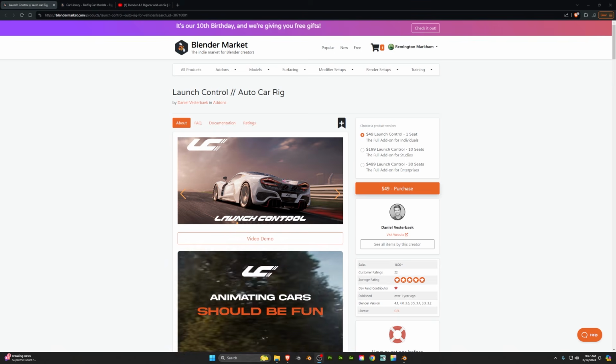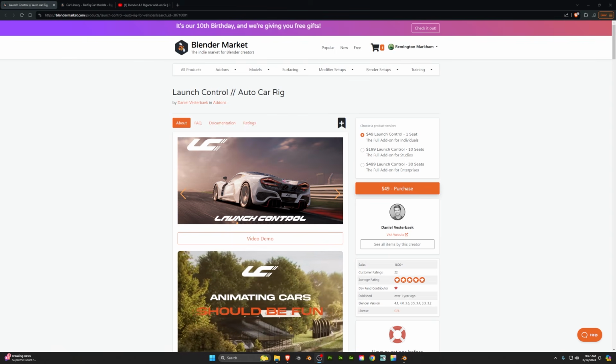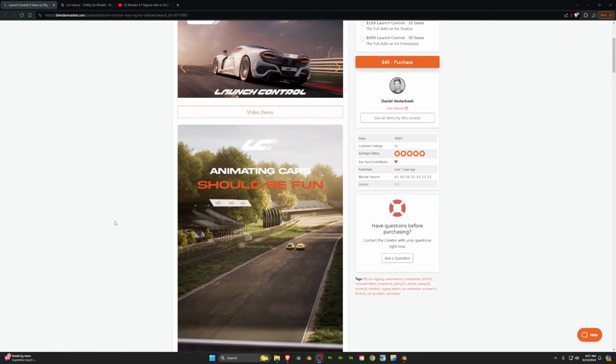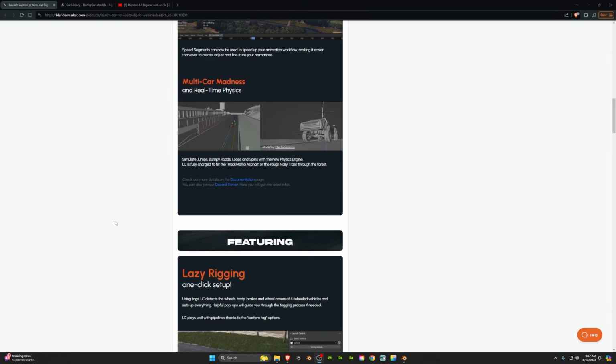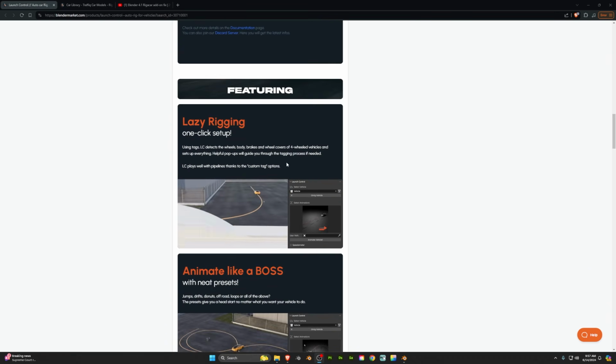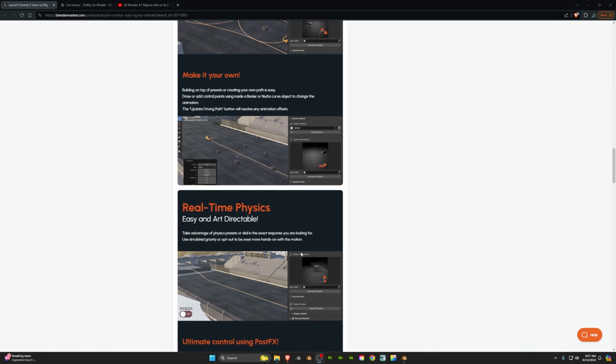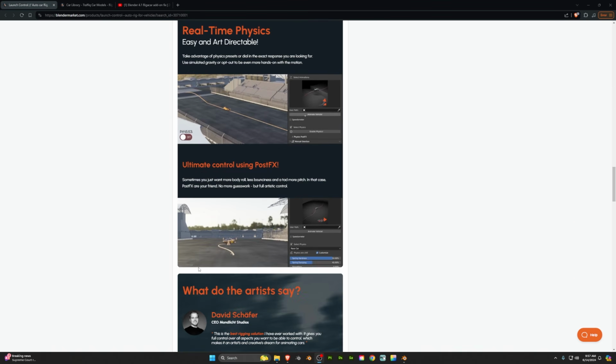I mentioned I'd share a few add-ons. One of the most popular car rig add-ons is Launch Control Auto Car Rig. It's very powerful. This one is paid, and it has a variety of paid options, but it has a lot of features, including physics, simple animation, and what they consider just lazy rigging, where it very easily adds on.